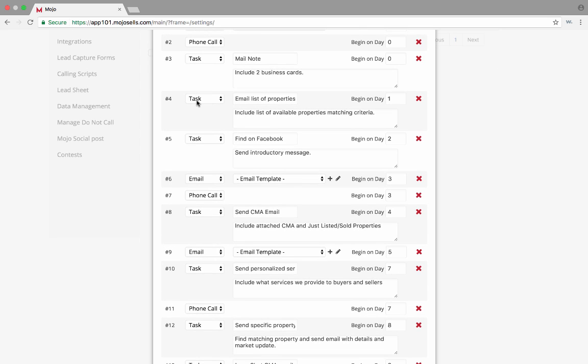We have another task on day one after assigning the plan. It's the 4th step: email a list of properties. That may or may not work for you. You may not work buyer leads. Maybe that doesn't pertain to you. That's okay. You can simply enter your cursor in the title of the task, change it, enter your cursor in the description of the task, and change it. So once you save the plan, it's going to be that way moving forward.